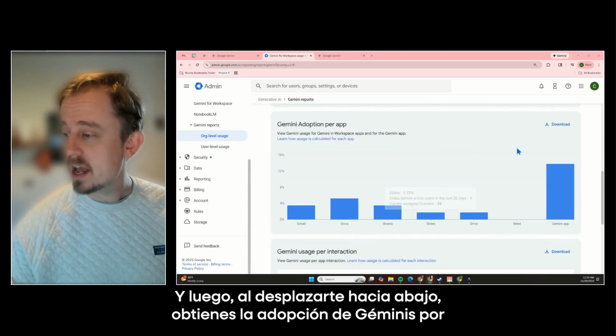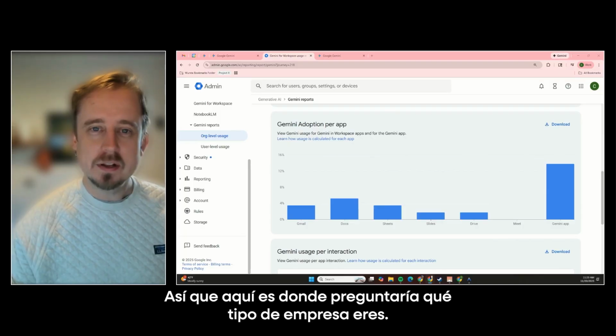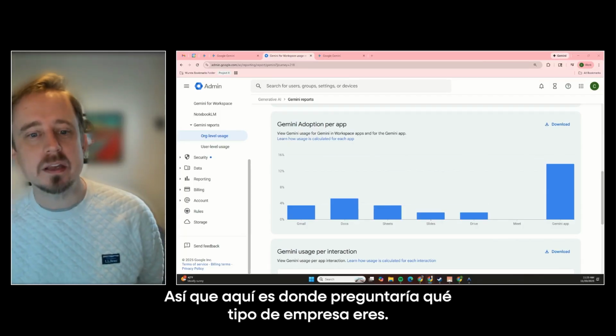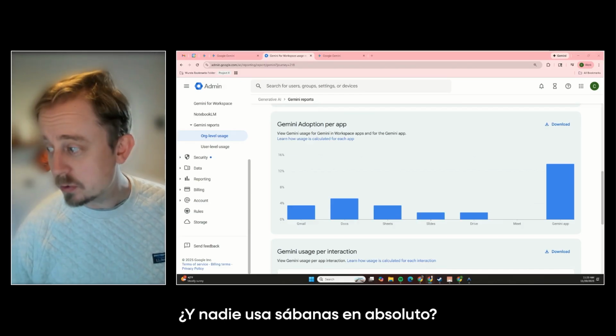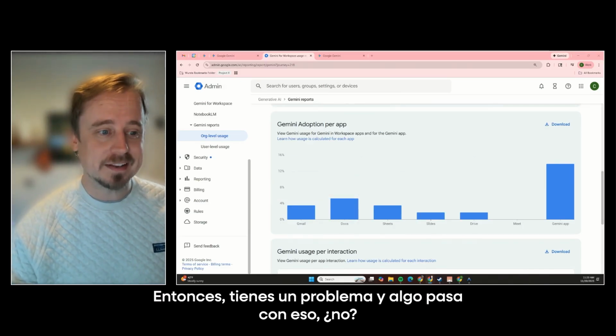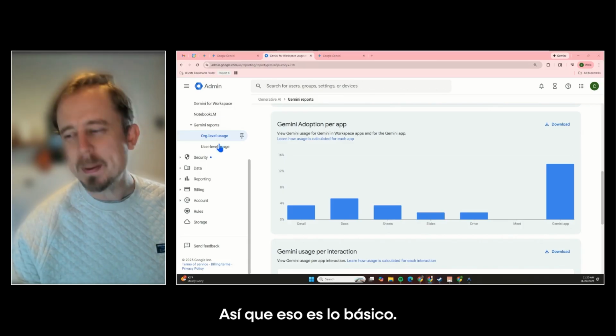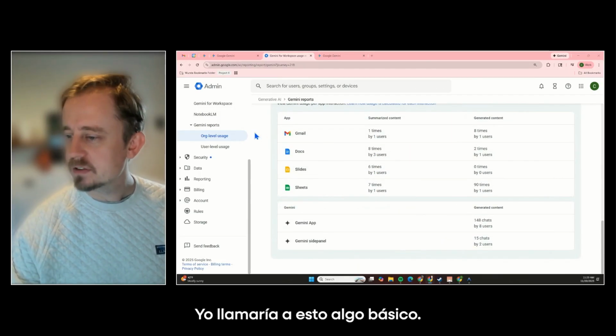And then scrolling down, you've got Gemini adoption per app, how your team is using Gemini. This is where I would ask what kind of company you are. Are you in data? Are you in fintech? And is no one using Sheets at all? Well, then you have a problem, and something is up with that. So that's the basics. You've also got Gemini usage per interaction. I would call this basic stuff.